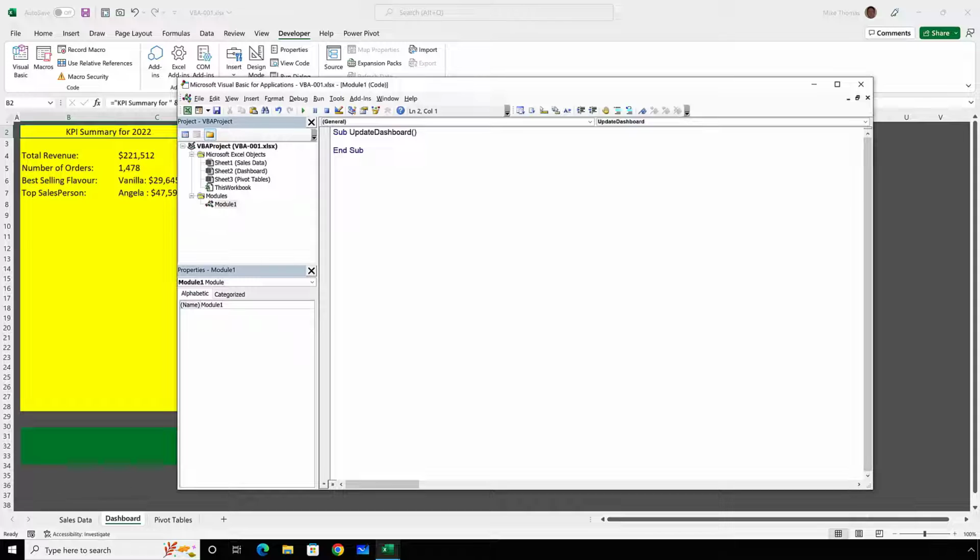Now, macro names are not case sensitive. They can't contain spaces, and they must begin with a letter, very much like the module names. So I've called this one Update Dashboard, but to make it easier to read, I've capitalized the U and the D. It wouldn't matter if I typed it all in uppercase or all in lowercase, but it's actually easier to read in camel case.